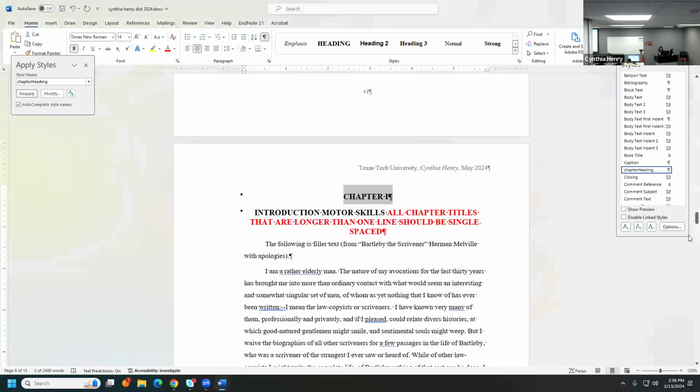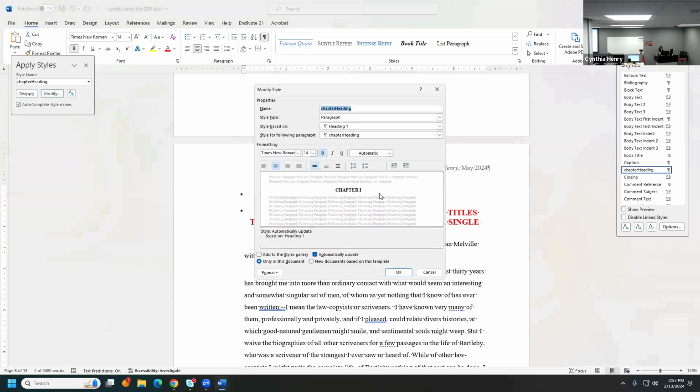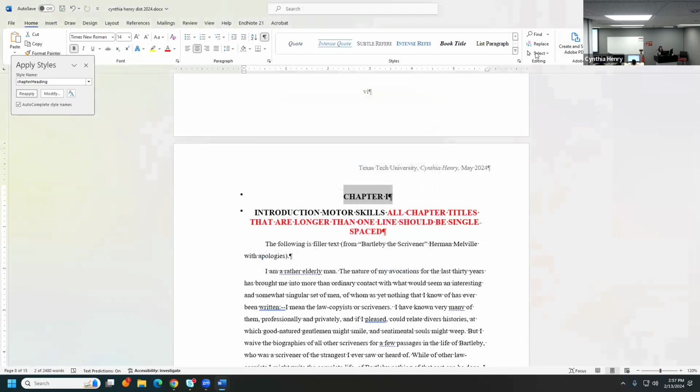I'm gonna try one more time and see if that did anything different. But I think it's seriously not showing up here, and usually it does show there. And when I say reapply, it does nothing. And it is highlighting that. Oh, I'm gonna add it to the styles gallery. That's what I think is not happening. So let's see if that changed it.